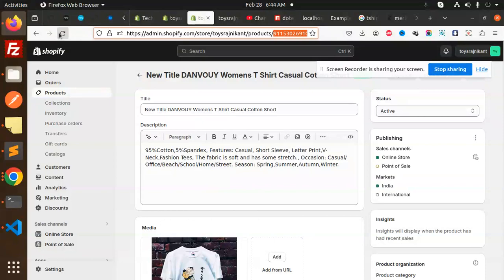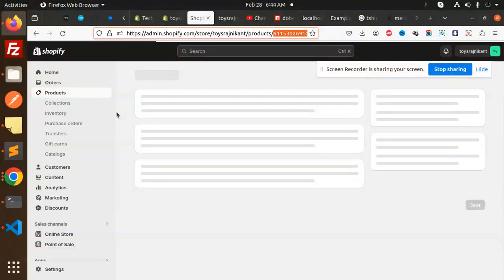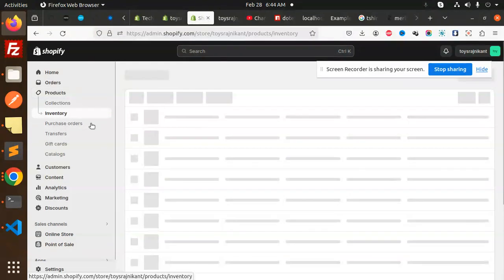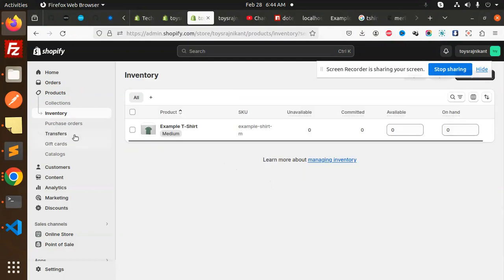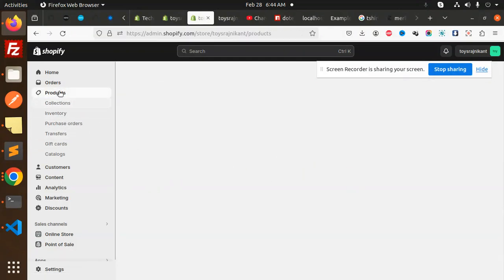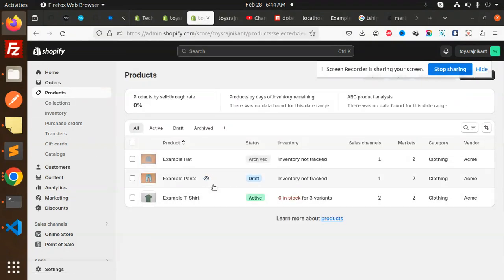And here you can see, if I try to load, the product is not there. It's redirected to the products collection. There is no product at this address. And if I go to the inventory, here you can see there is a collection. Where is products? That product is not there. So the product is deleted successfully.